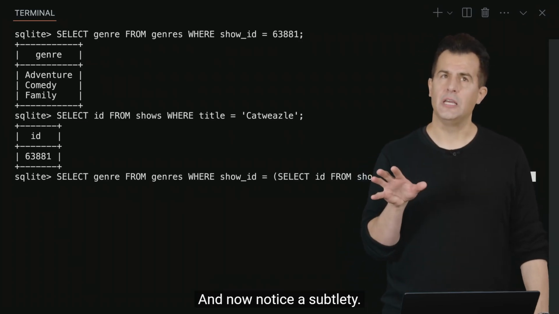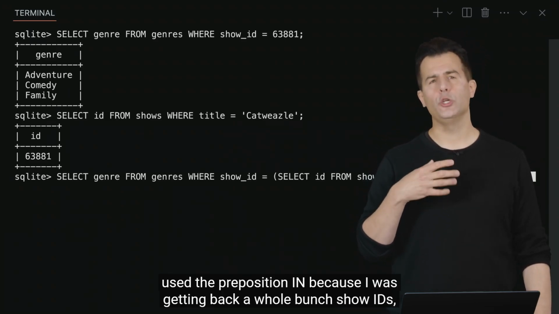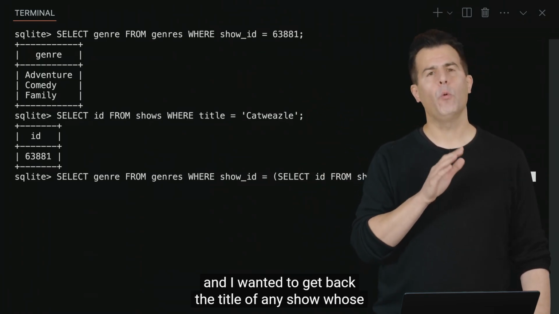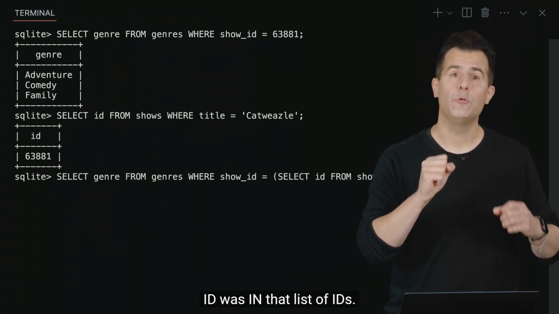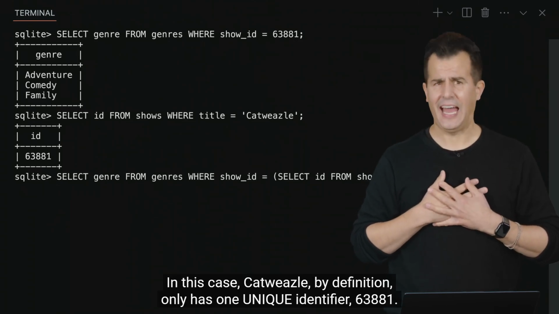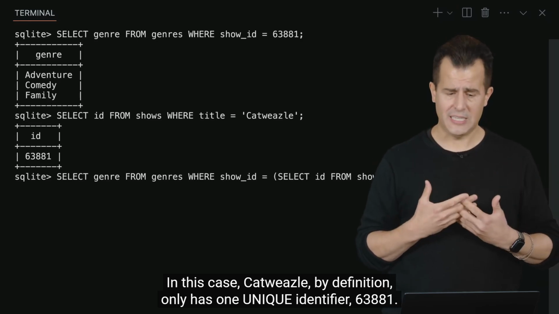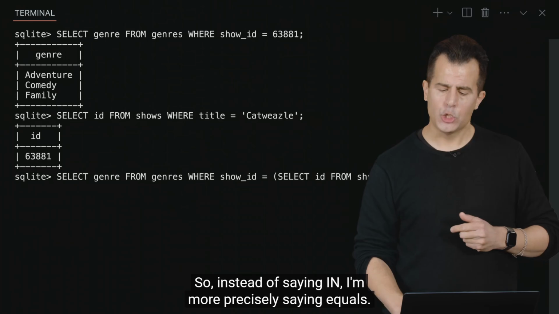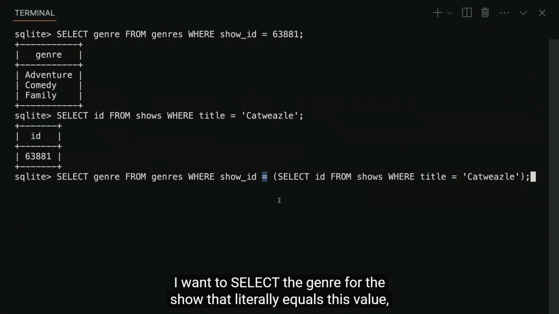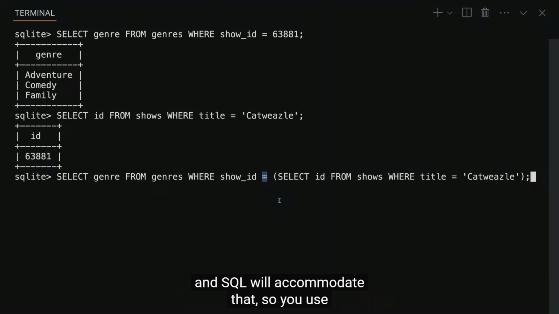And now notice a subtlety. Previously, when I nested a query, I actually used the preposition in because I was getting back a whole bunch of show IDs, and I wanted to get back the title of any show whose ID was in that list of IDs. In this case, Catweasel, by definition, only has one unique identifier, 63881. So instead of saying in, I'm more precisely saying equals. I want to select the genre for the show that literally equals this value. And SQL will accommodate that, so you use in when you want to search across multiple values, and you use equals when you know there's just going to be one.